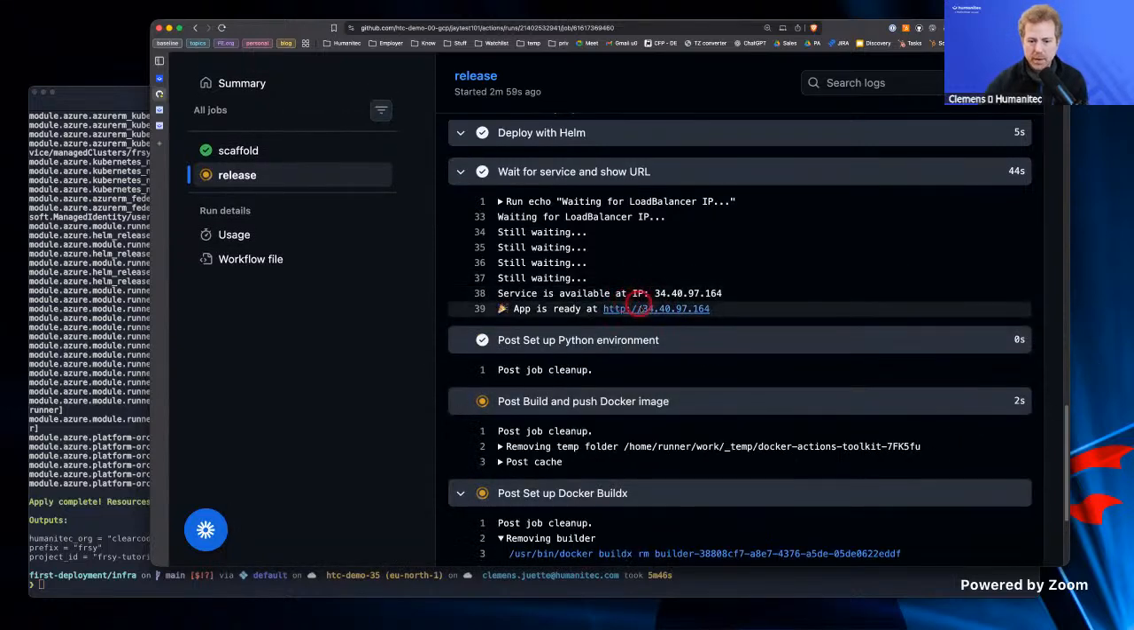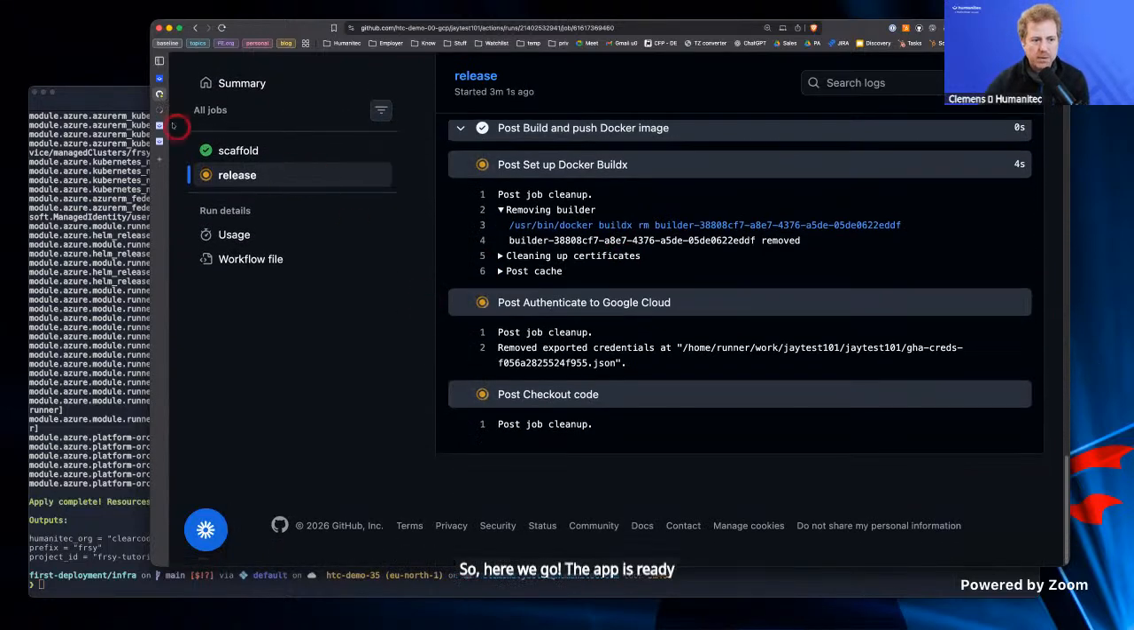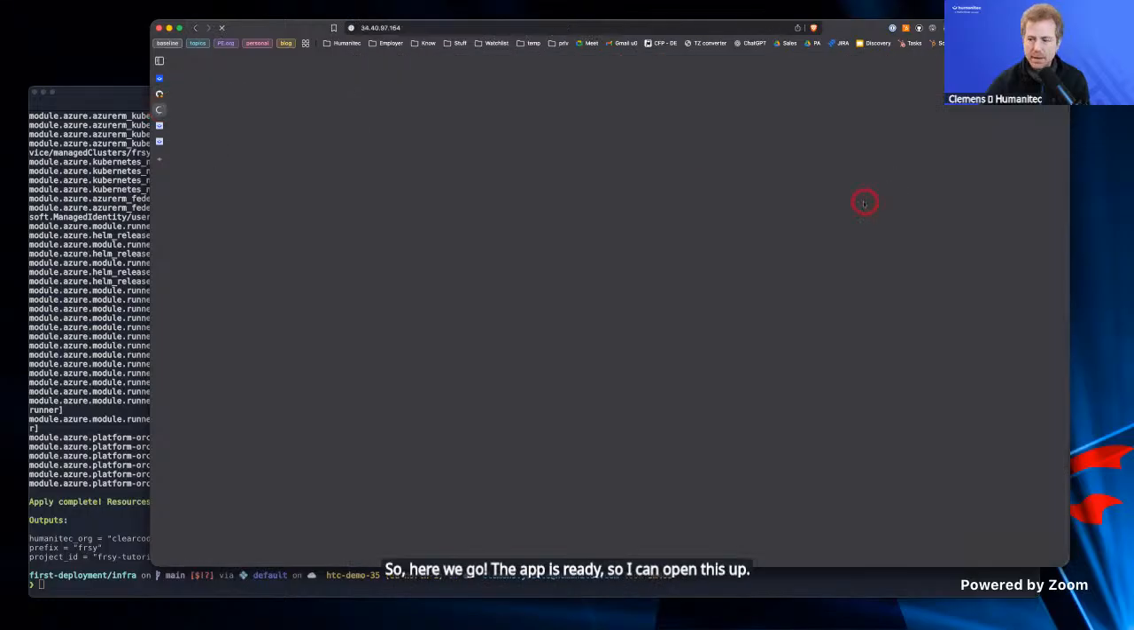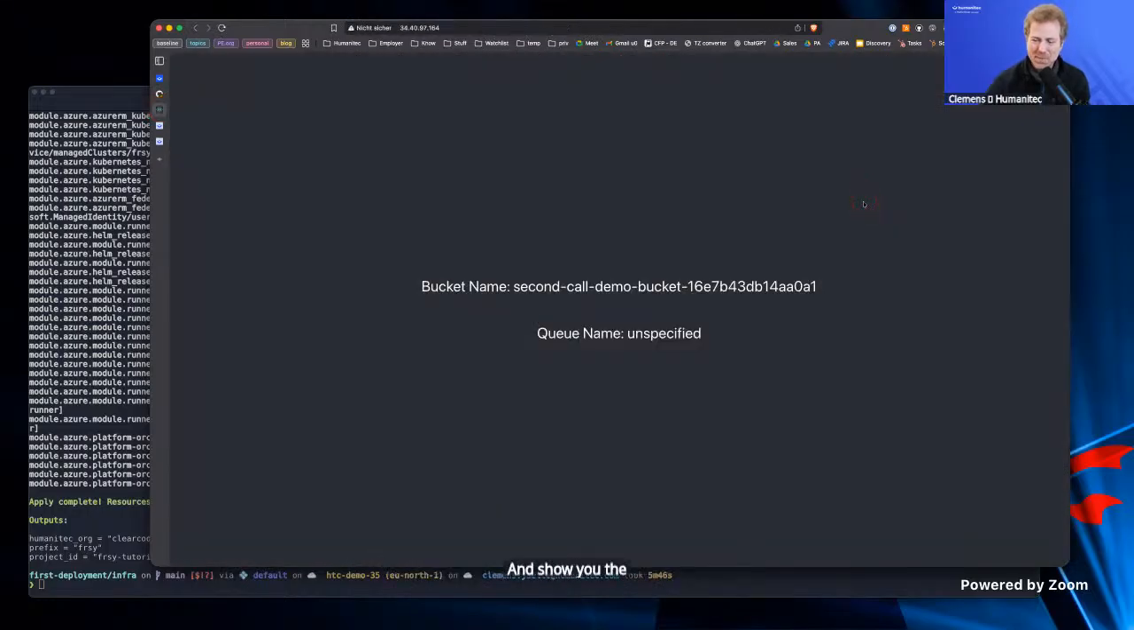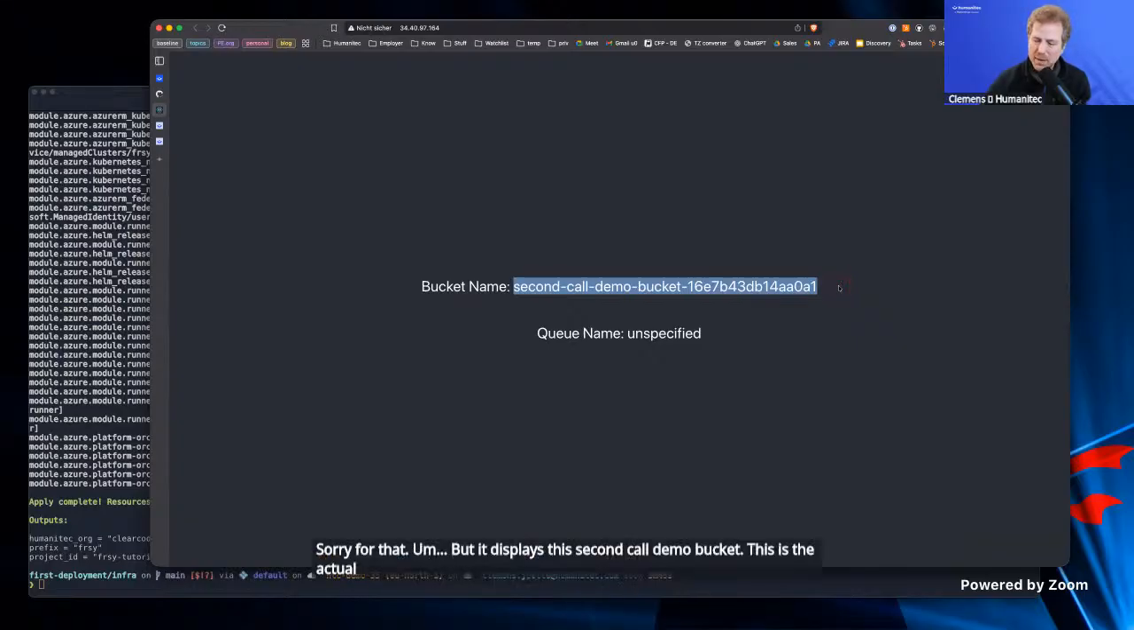So here we go. The app is ready, so I can open this up and show you the very German demo app. It's just a gray screen. Sorry for that. But it displays this second called demo bucket. This is the actual name of the bucket that has been created on the cloud.